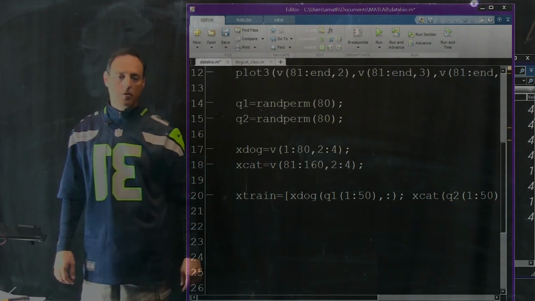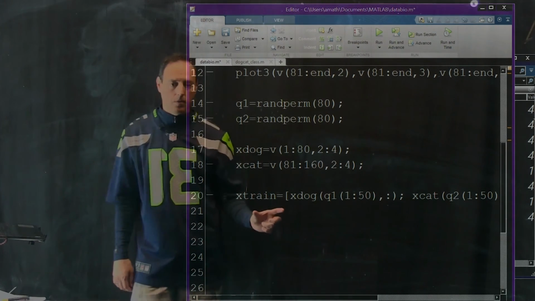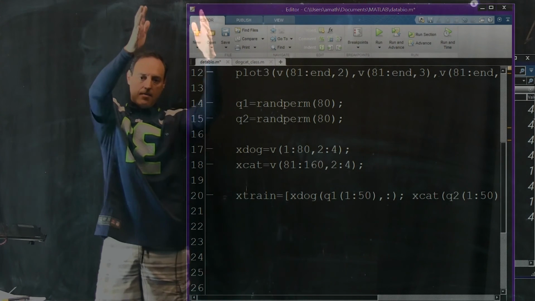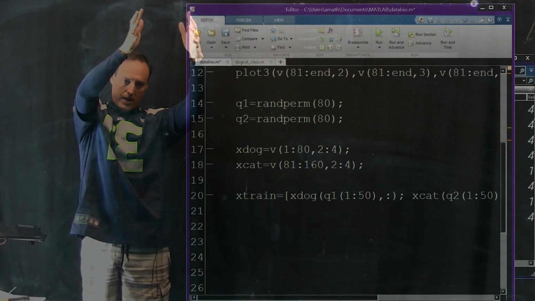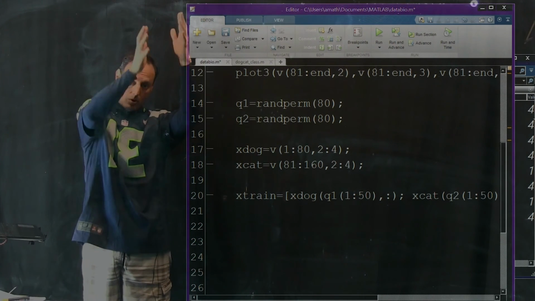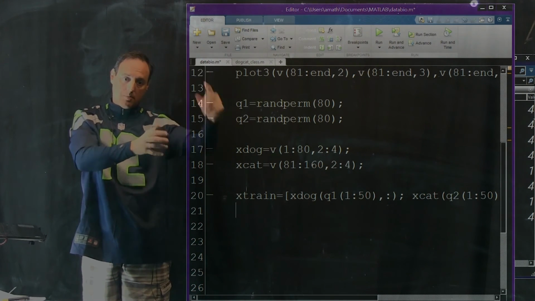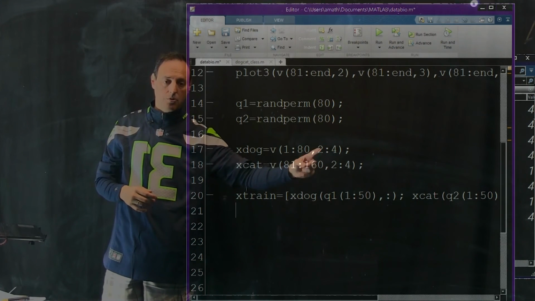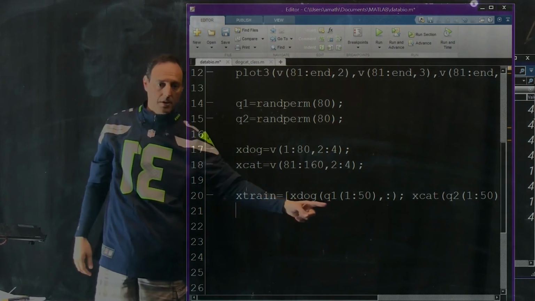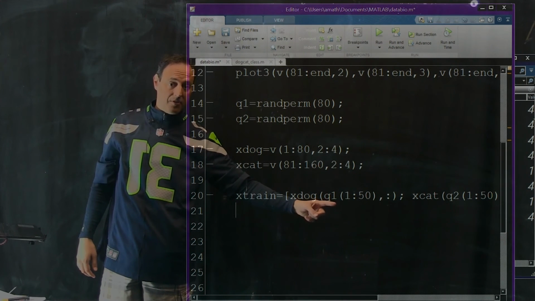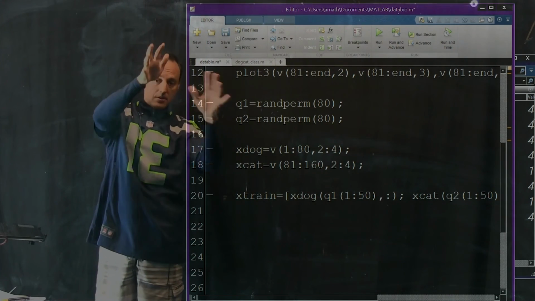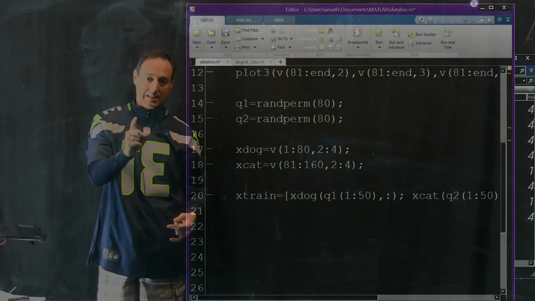Okay, so let's walk through this. So what did I do? My training set now, what I'm doing is I'm going to stack up the first 50 rows. The first 50 rows are going to be dogs, and it has 3 columns because I've picked principal component 2, 3, 4. So there's 3 columns of features. There's 50 dogs, and I picked the random 50 dogs given to me by this permutation. I stack these 50 on top of another 50, which are the cats.